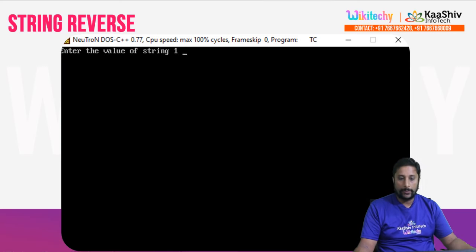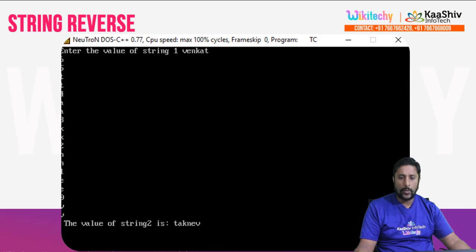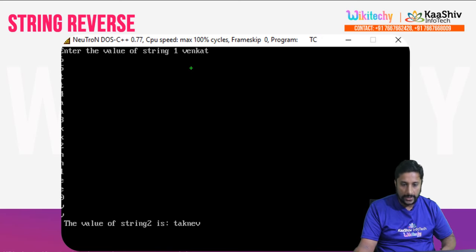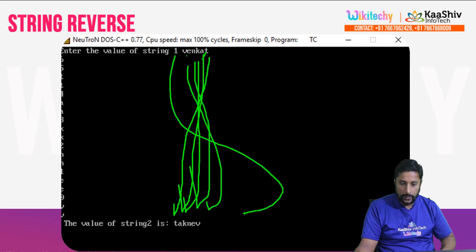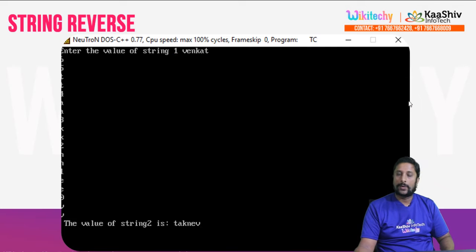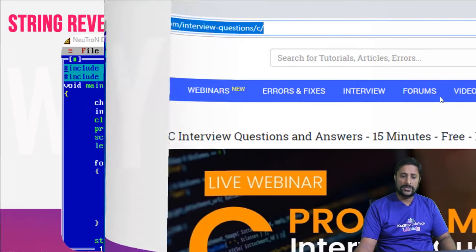So I am going to run the program. Now I am putting in Venkat here. You are able to see the output here. So T comes here, A comes here, K comes here, N comes here, E comes here, and finally V comes here. This is how the program will be executed. This is a string reverse.